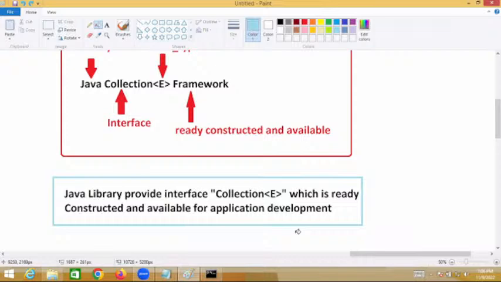Spring is a framework. Web service is a framework. Collection is a framework. It means already constructed, already ready and available. You have to use them. So this is the meaning of it. Did all of you understand this statement I made to you?